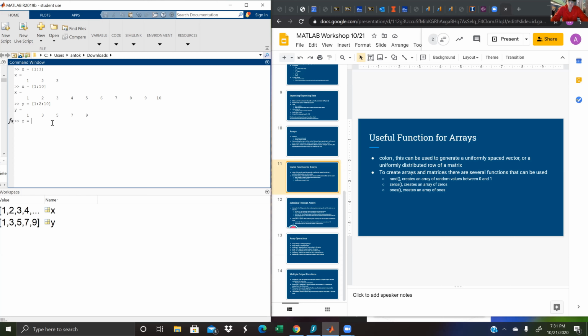You say z equals, say 1 to 10, and the second row you go to 20. See, now I've just got all the numbers 1 through 20. There's also features like rand and zeros and ones. I'm just going to show you rand because they work in basically the same way. Let me just clear that.